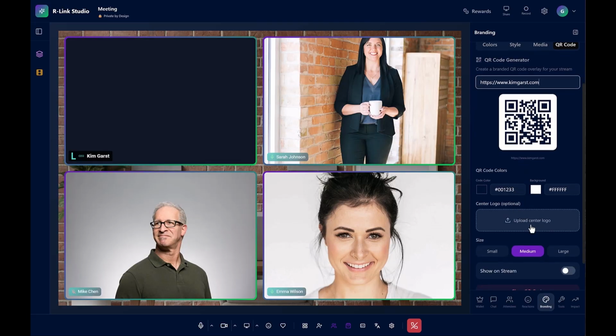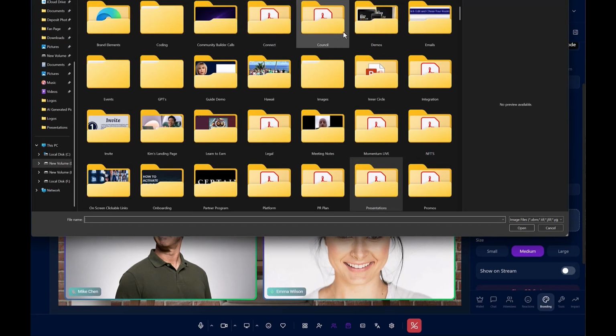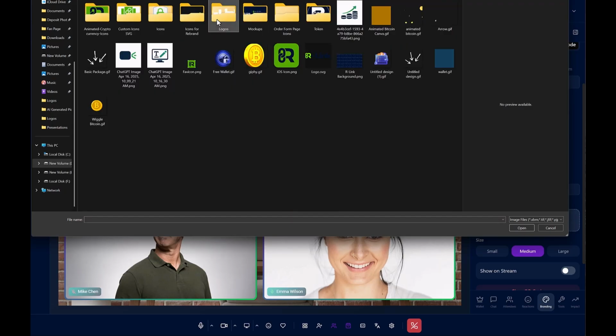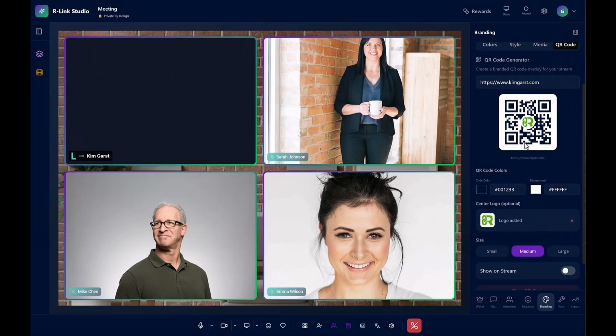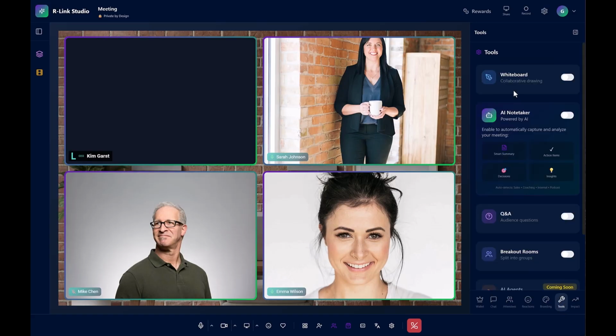You can also upload, let me grab a logo real quick so that I can show you what this looks like. Logos, we'll just grab one, we'll just use this. So as you can see now, the logo shows in the center. You can show it on the stream, again, wherever you want as well. So this is a way for you to use QR codes in an event, whether it's a meeting, a webinar, or a live stream.